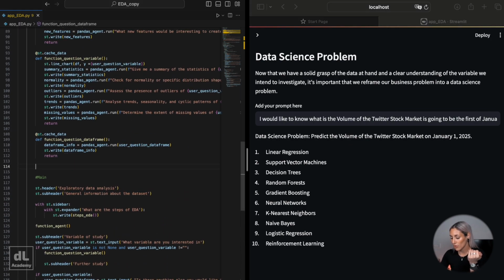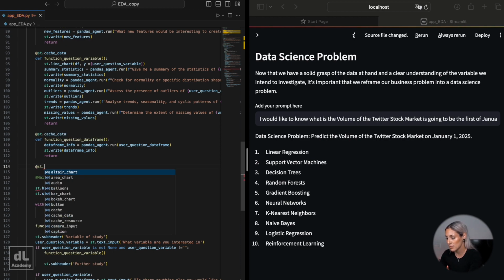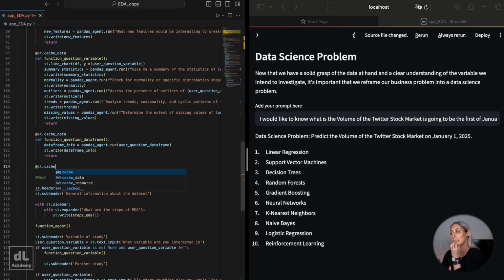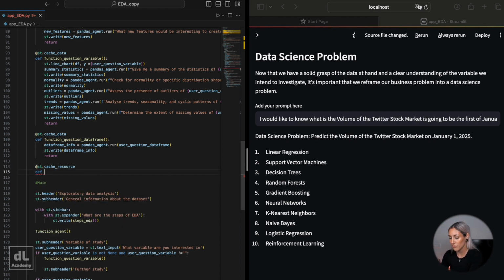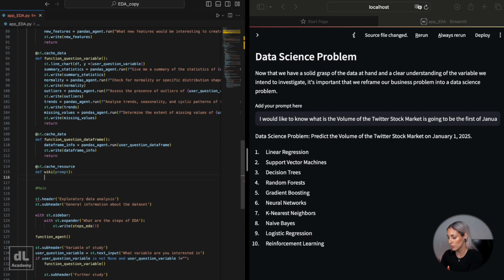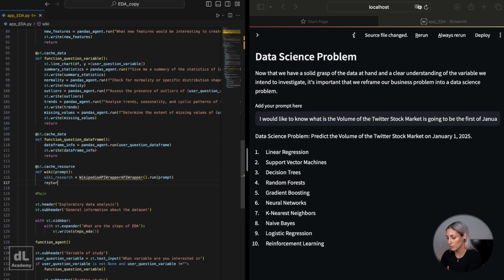So let's go back to the section where we were caching the functions. We're going to use st.cache_resource, we'll get that explained in a second, and we're going to define a function called wiki. We'll pass our prompt, and create a variable called wikipedia_research, set equal to our Wikipedia API wrapper, and run our prompt. Then this is going to return the wiki research.